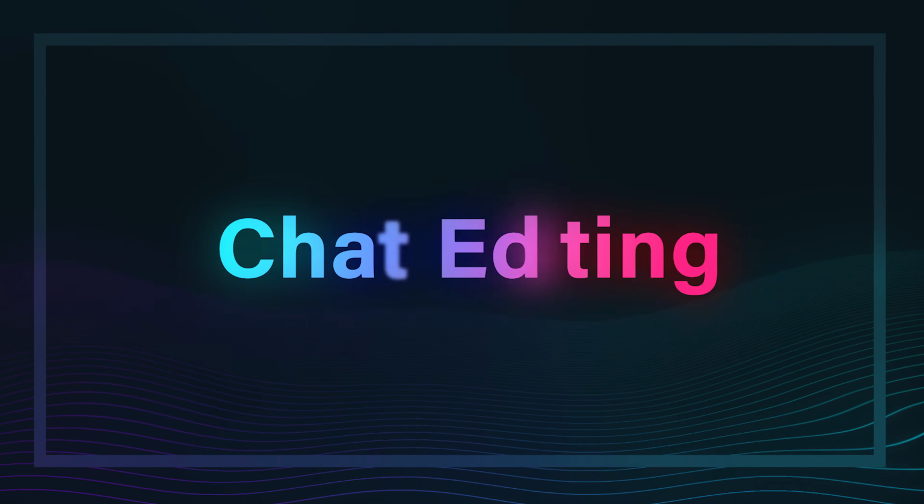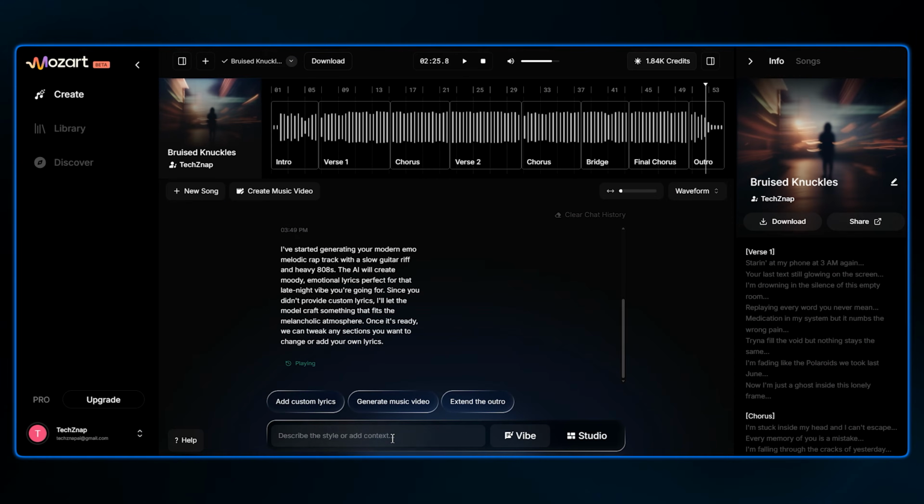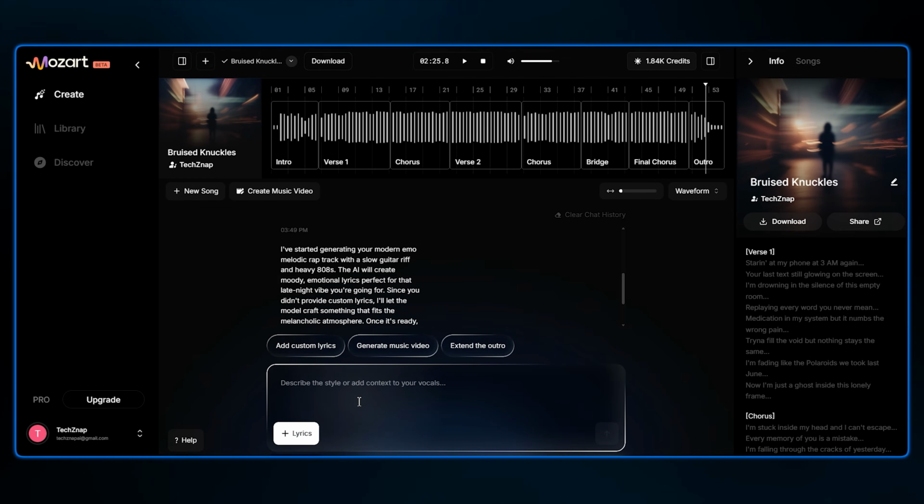This brings us to the most important feature, chat editing. Look at the bottom of the screen. The chat history is still there, with some further options like add custom lyrics or extend the outro. The AI knows what song we are working on. I can talk to it. Let's try a different guitar riff, as the intro on that track was a little generic. Let's see if we can fix that.